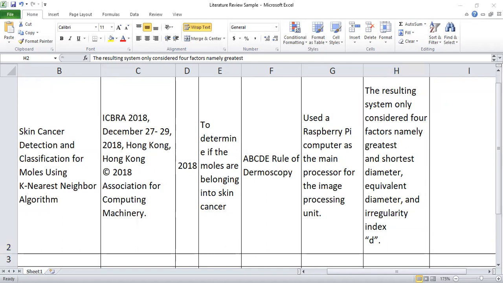If you happen to read the abstract after you have checked on Mendeley, you'll be able to see that it only showed around 86.67% accuracy. So that is for these parameters here.